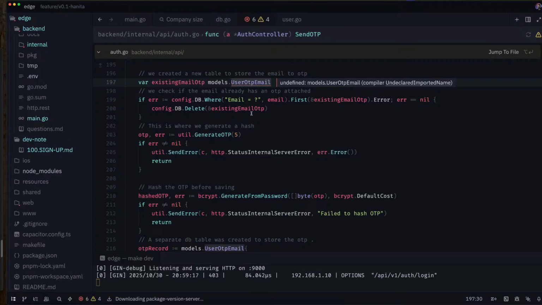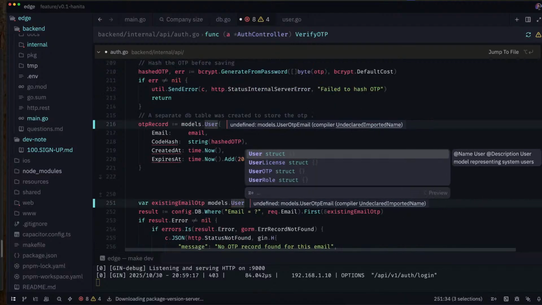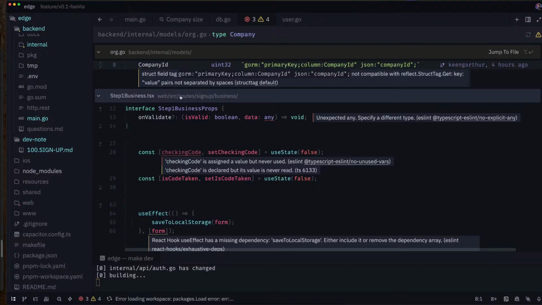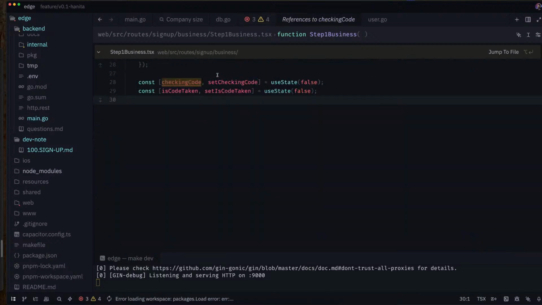Let's look at the warning parts. Oh, I just saw one warning here. Existing email OTP, create a new. So this is authentication.go, and this should be user OTP, obviously. And which other part do I see? An issue. Where is this? This is backend. I'm trying to make sense of the interface that I'm seeing.